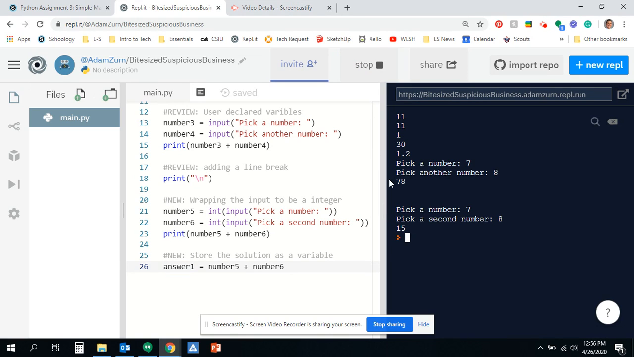I'm going to run it. We're not going to see any difference in the program. 7, 8 gives me 78. 7, 8 now gives me 15, all right? And so it actually ran it again there, and so it's simply storing now. So now it's storing 15 as a variable, and I can do things with that a little later here.